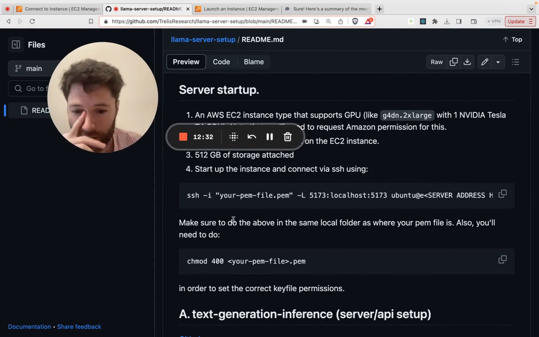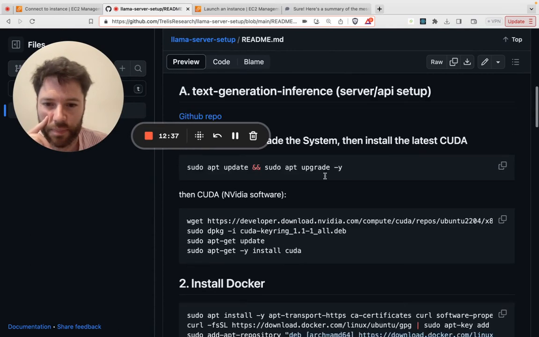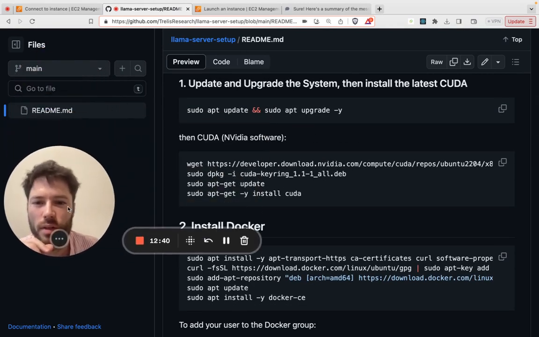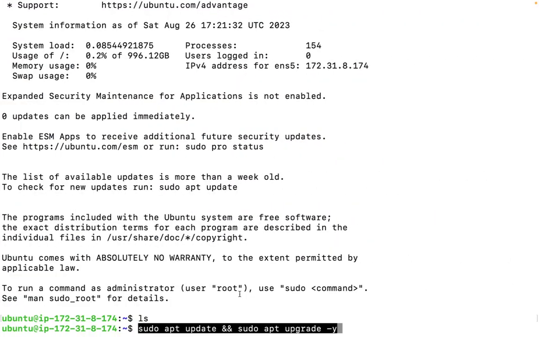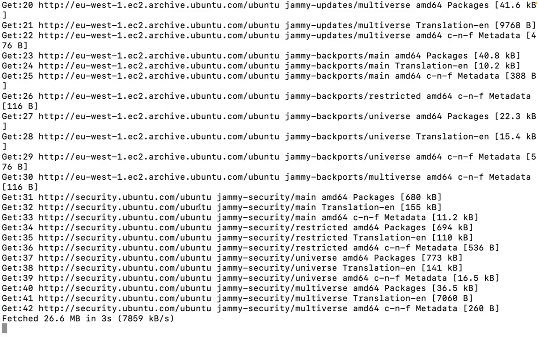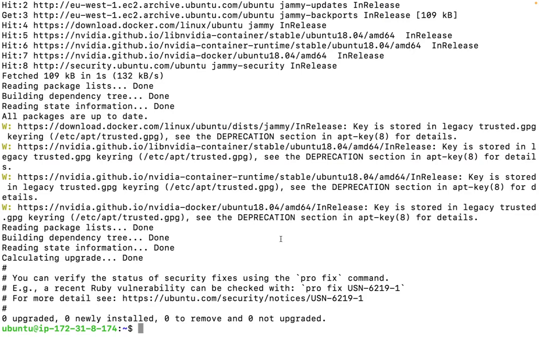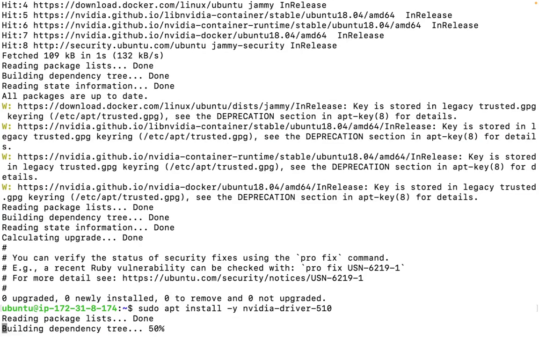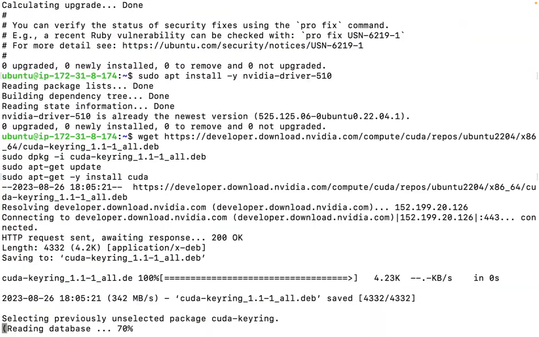So we've basically got the server running at this point, and we're going to move to install the text generation interface. So here, we're going to make some general updates to the operating system, which is Ubuntu. The next step is to install the Nvidia driver. So we'll go ahead and make sure the Nvidia driver is installed. And then we'll get the latest CUDA hardware. So this will upgrade to the very latest. So copy that and install.